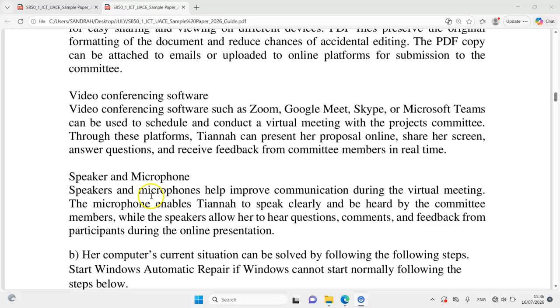Then you also have to have a speaker and microphone. Remember, he will be presenting, so he needs to speak to a large number of people or to a committee, and they need to hear him very well. So he needs a speaker and a microphone to improve her communication during that virtual meeting. You name the tool and suggest how it will help her. You get it? That's how you can achieve the point there.